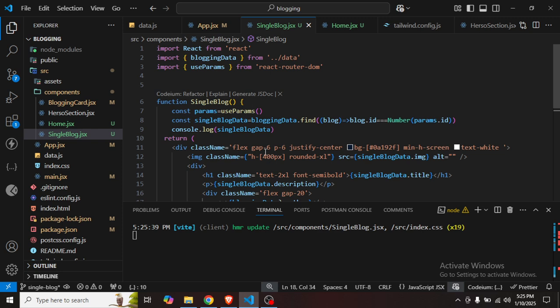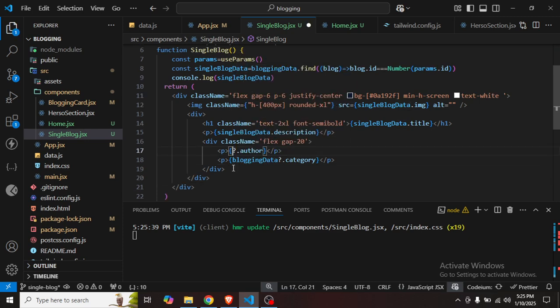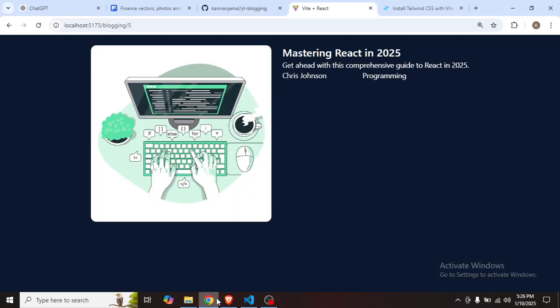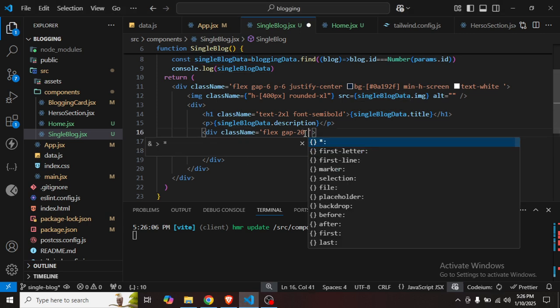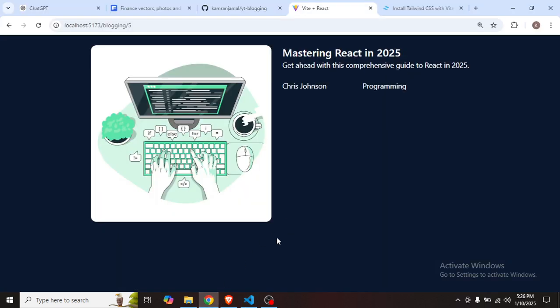Blogging data. Okay, I will have to use a single blogging. Sorry. And here also single blogging. Now let's check whether it's visible. Now you can see it's visible. Now let's give it some amount of my, it should be 6. Now let's check. It's good now.